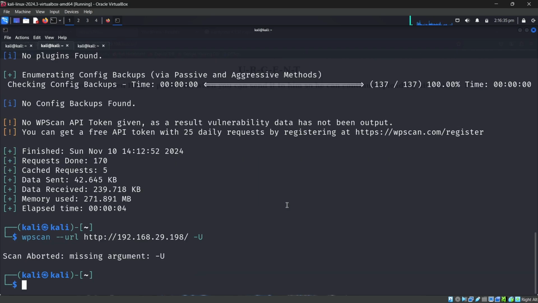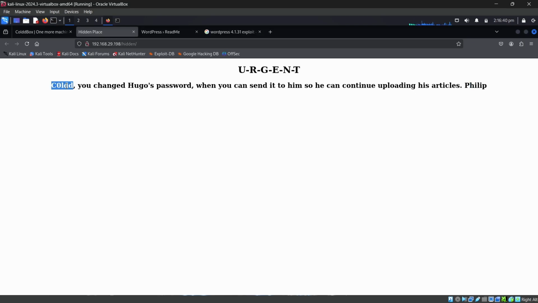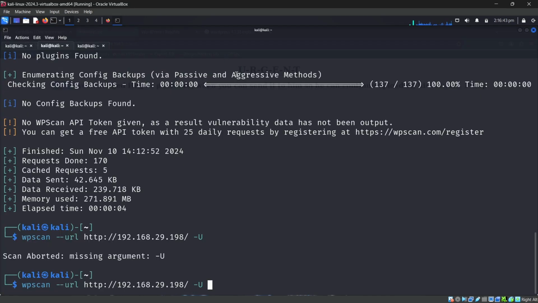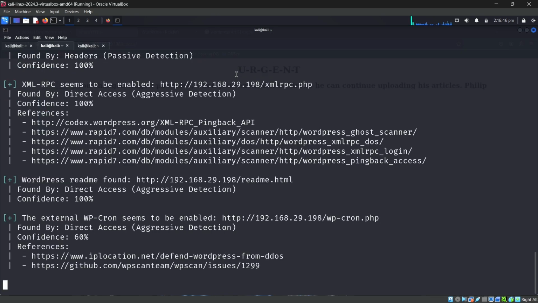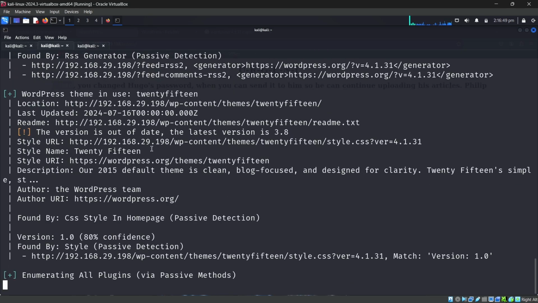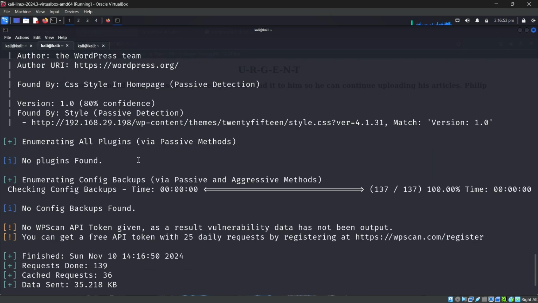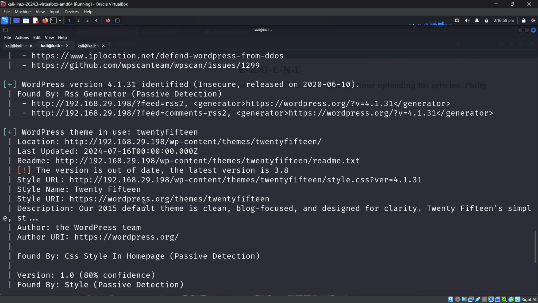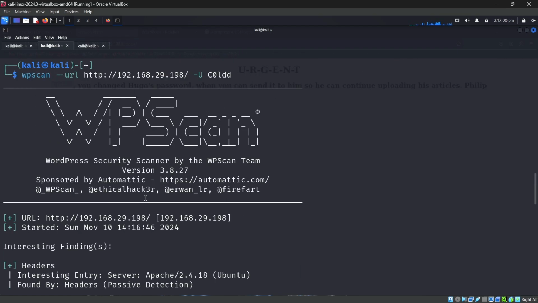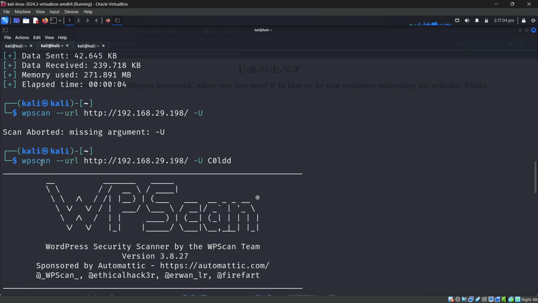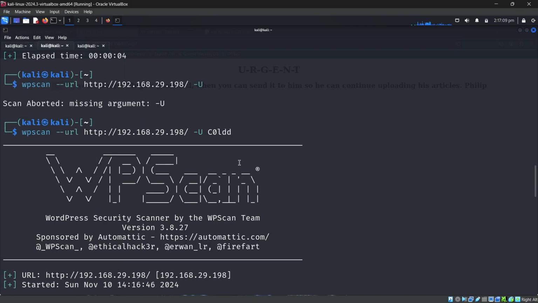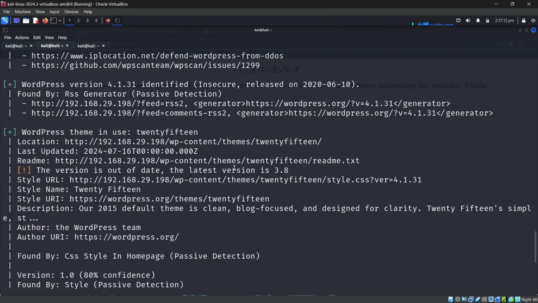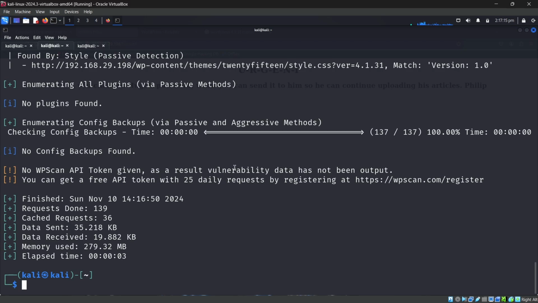Okay, I need to find the users. Okay, so we got a user here, as you can see, called Cold. I'm copying the username and pasting it here. So let's scan with the username. As you can see, there is nothing that we get after specifying that. Nothing suspicious, we don't find that user here. So we used WPScan --url for specifying the URL and -u to specify the user, but we are unable to find any user with that name here.